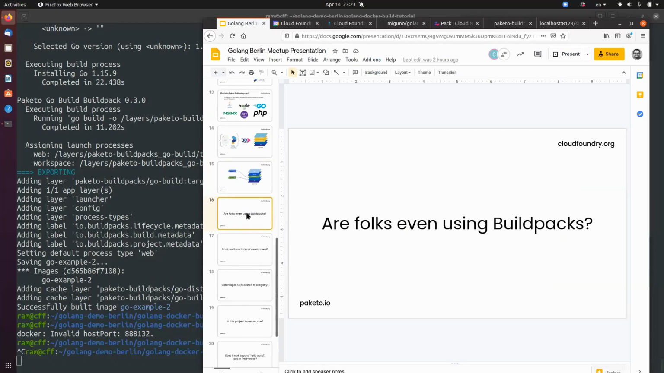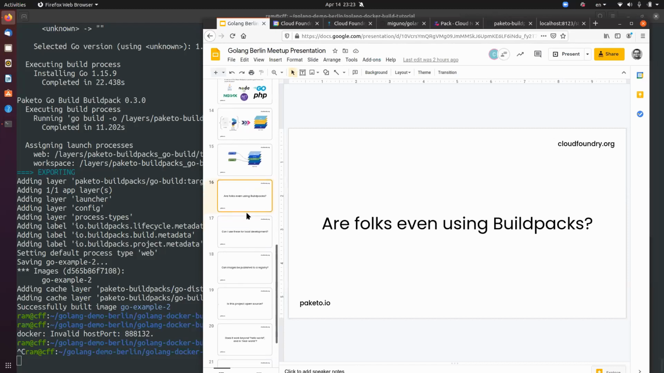Cloud Foundry is implemented in tons and tons of different projects. All of those apps are built and deployed with build packs. Any apps that made use of Heroku are all using build packs under the hood.